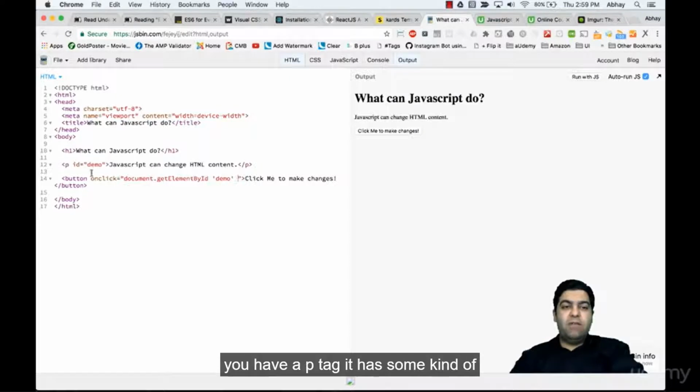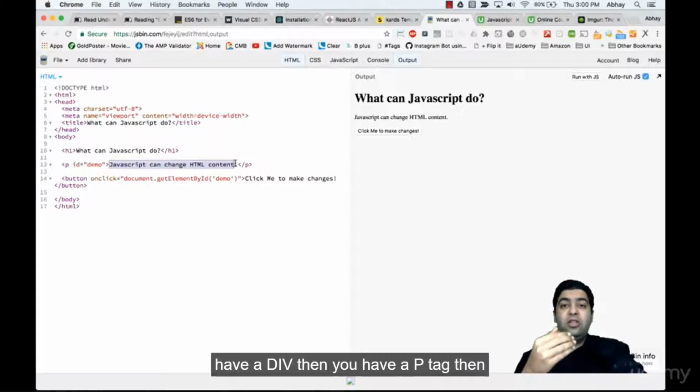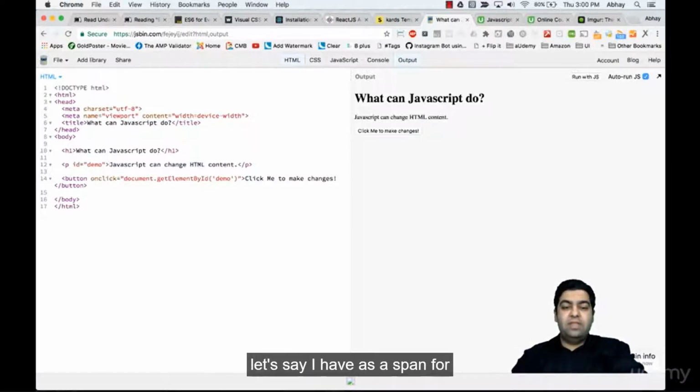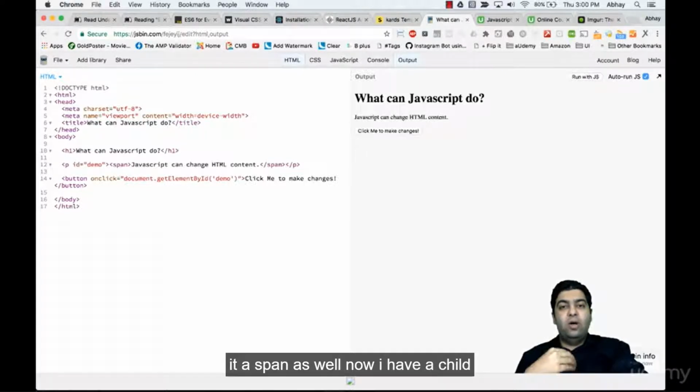So just like you have a p tag, it has some kind of HTML in it. It may not necessarily be that you have text inside a p tag. You may have an indentation. Let's say you have a span inside it, or probably you have a div and then you have a p tag, then you have a span. You can have anything. Let's say I have this as a span, for example. Inside a p tag, I can give in a span as well. Now I have a child content, so this can vary from div to div or element to element.